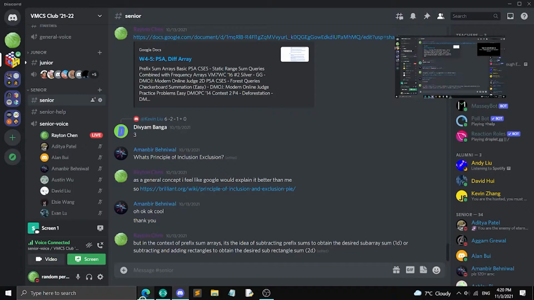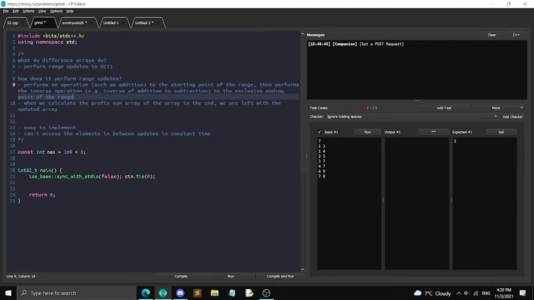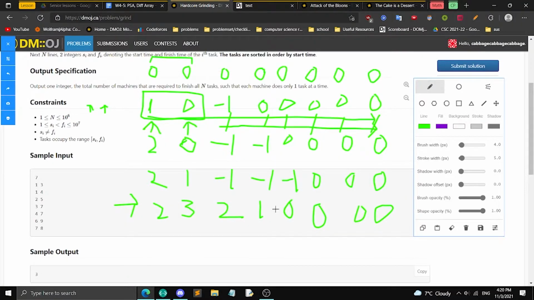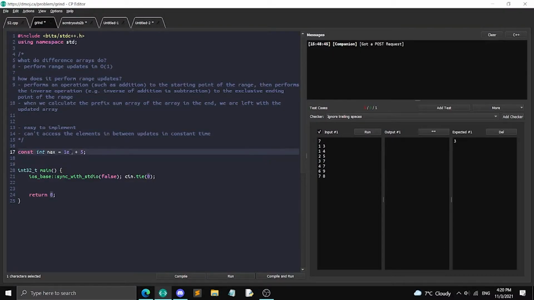Okay, if there are no questions, I'm going to go ahead and implement this. We know that our updates are going to perform over the days, and the days go up to 10 to the power of 7, so we need a difference array of length 10 to the 7. The number of tasks is n, and let's name our array diff.